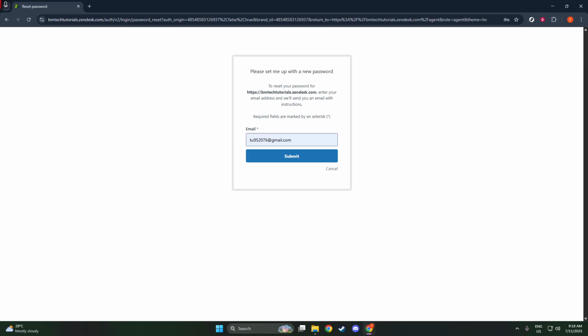This link will guide you through the steps to set a new password for your account. It's important to choose a strong password that you haven't used before. This helps protect your account from unauthorized access. A good password typically includes a mix of upper and lower case letters, numbers, and special characters. After you've chosen a new password and confirmed it, you're all set. You should now be able to log back into your Zendesk account using your new password.